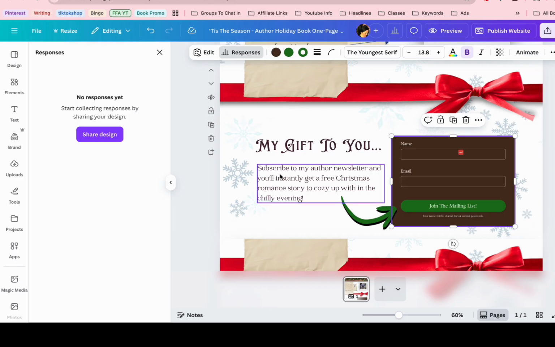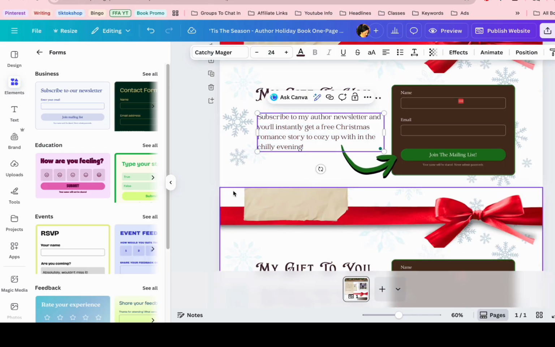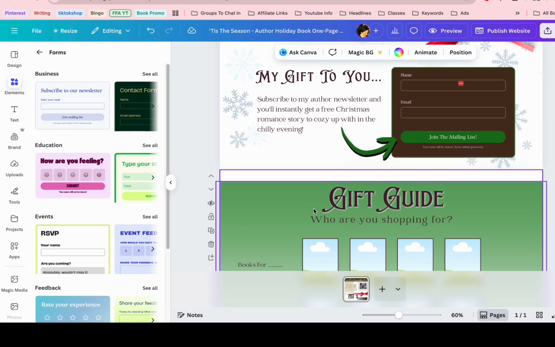Finding a way to automate this is highly recommended, so you're not taking all your time remembering to send people the free gift to get them on your newsletter list. But when you don't have those pieces set up, you can still do it this way. I have in here a suggestion, because I am a romance author, so I suggested, get a free Christmas romance story to cozy up with, but you put in whatever free gift you're offering as an incentive to join your mailing list.